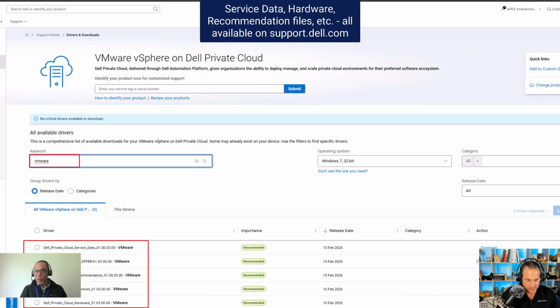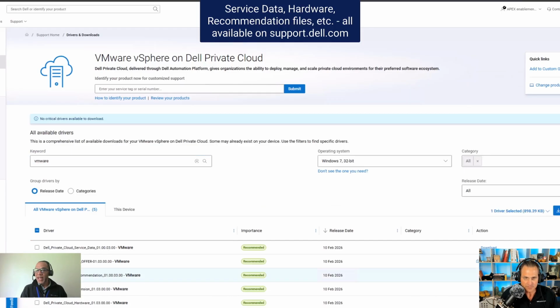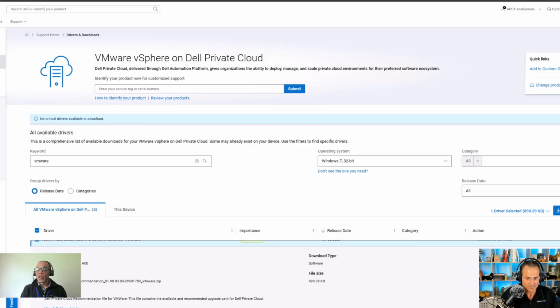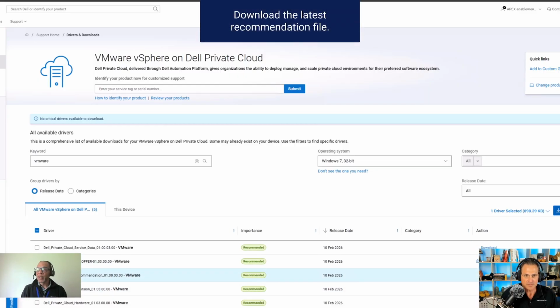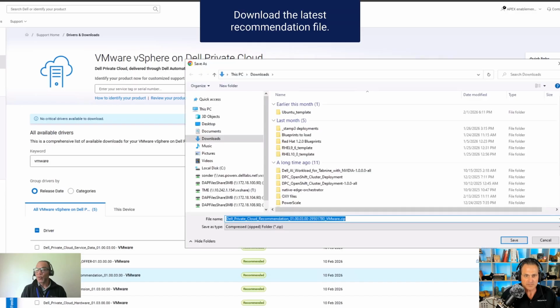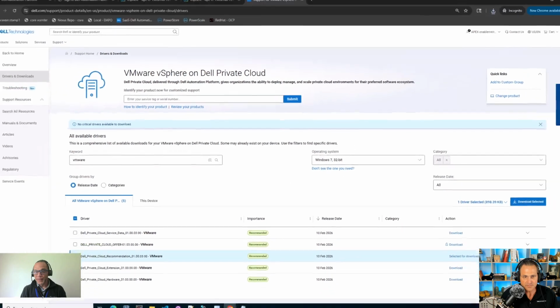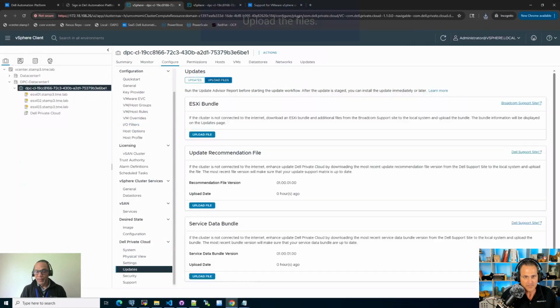So now you're on the support site, looking for VMware components for Dell Private Cloud, and the component that you're probably going to pull down here is the recommendations file. This will be the latest and greatest recommendations file. You're going to pull that down and install that file, and then we will go from there. So, yep, here you are downloading it right now.